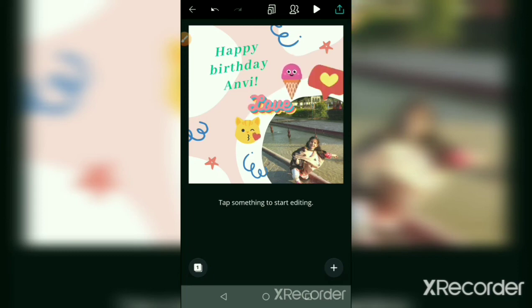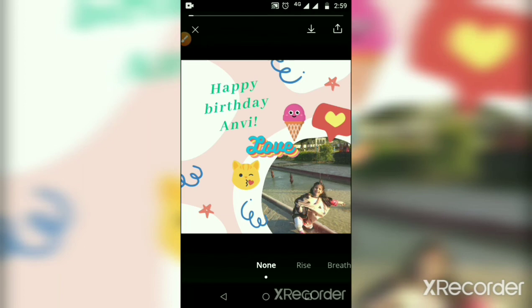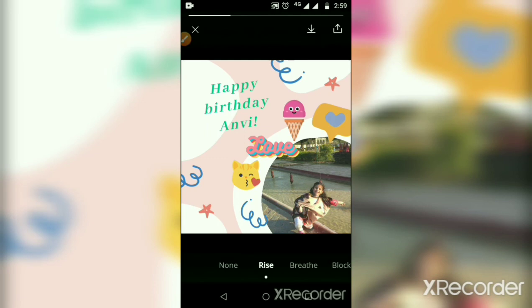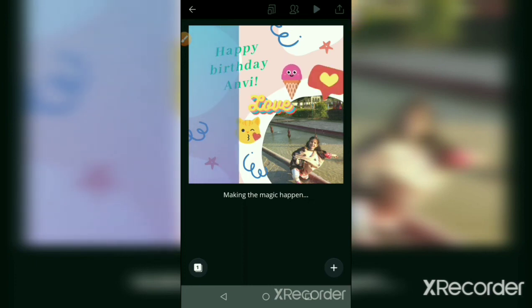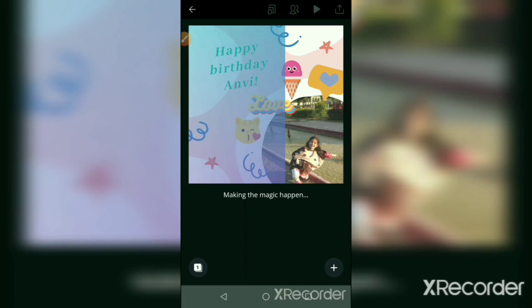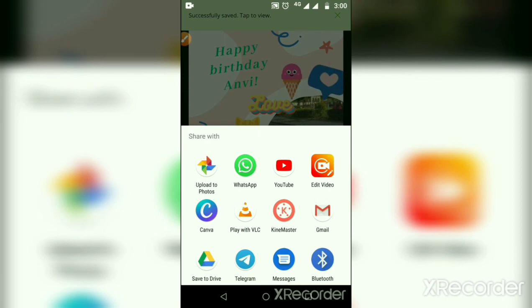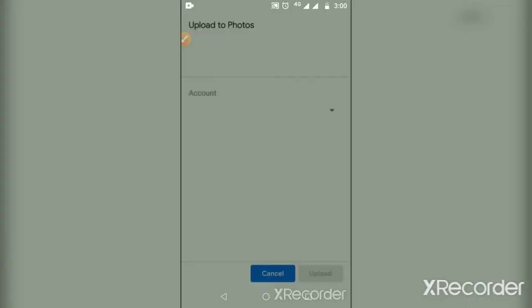Next, plate, rice. Just select this rice effect, download. Making the magic happen. All these animated templates have blinking, movements, and animations. See this particular picture, you can create it within 2 minutes. Just upload to photos. Okay.